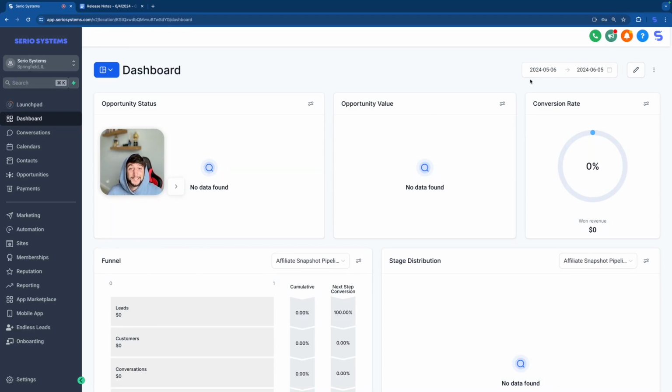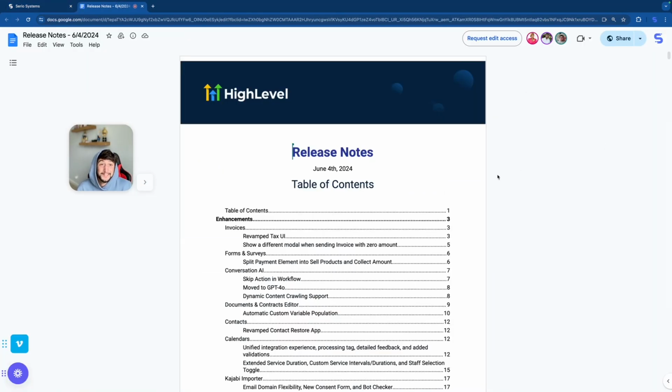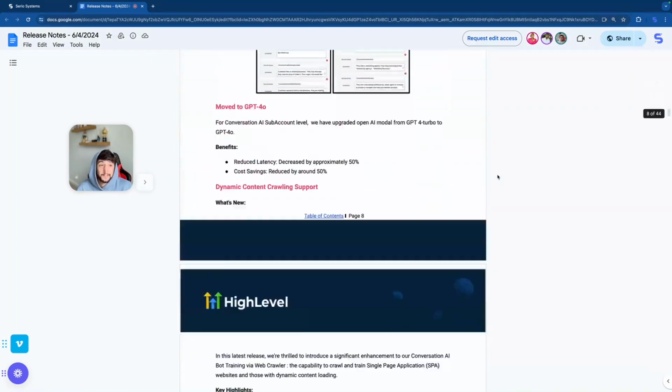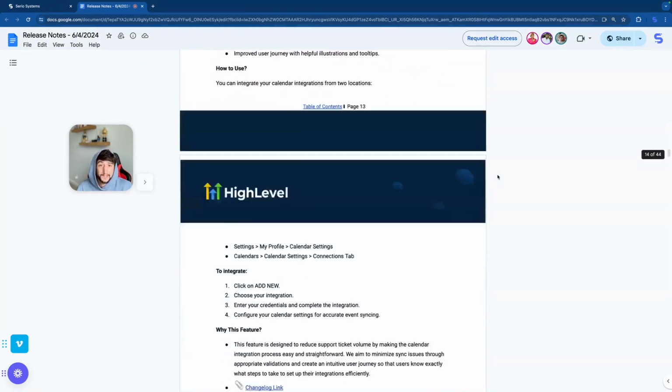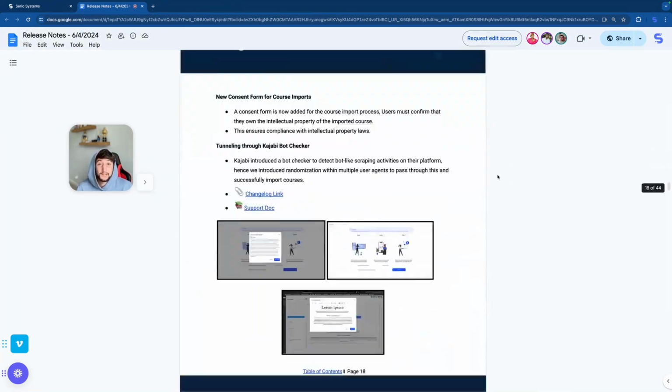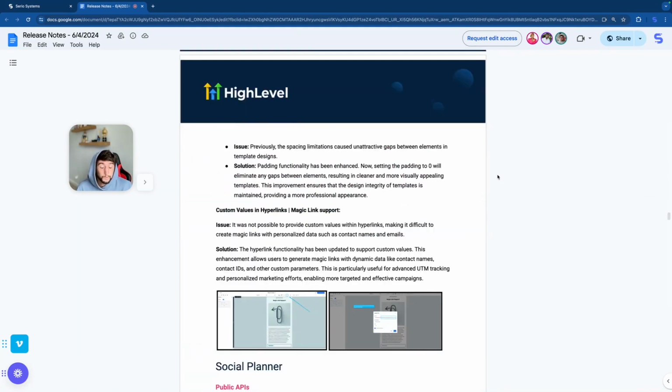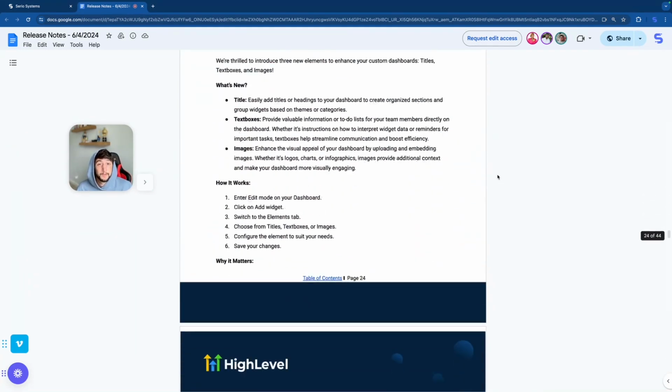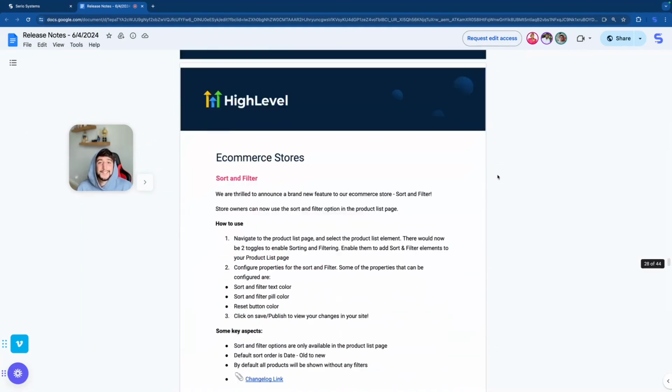So fun fact, I actually have the release notes here, and as you can see, there are a lot of them. I mean, this just keeps going and going for 44 pages, which basically just means that Go High Level has a lot of new things coming out, which is great for people like you and great for people like me, because nobody wants Go High Level to stay the exact same forever.